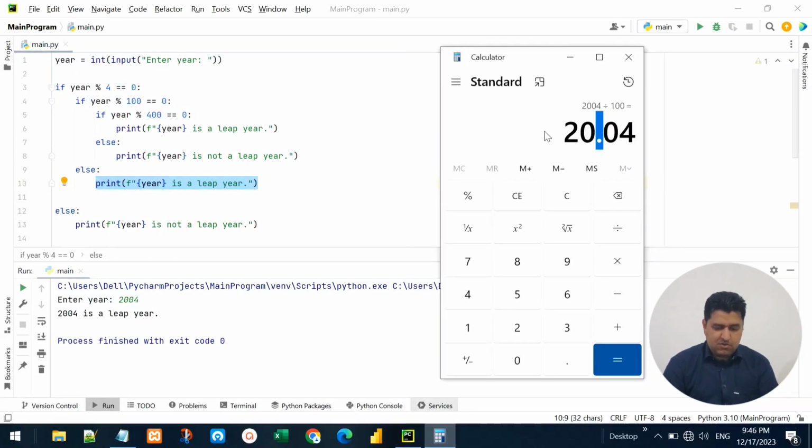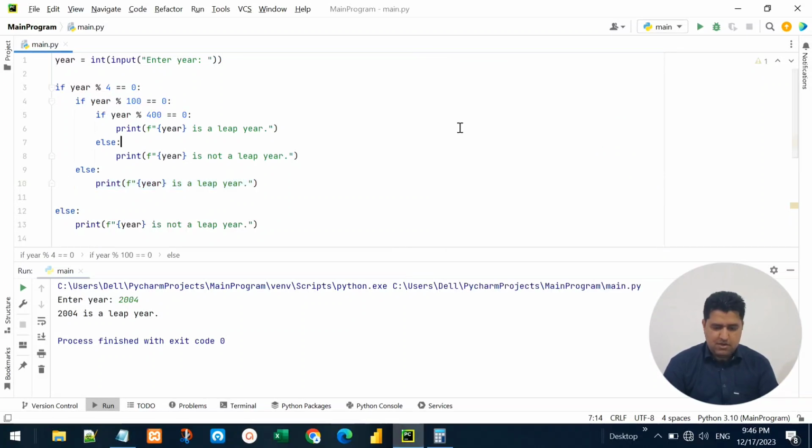Let's give it another one. Let's say, for example, a year. Let me run this again. For example, let's say 1900, like this. Press enter. This says that 1900 is not a leap year.